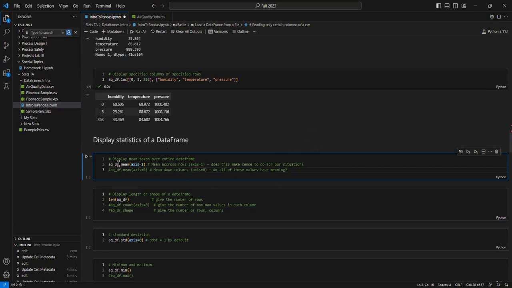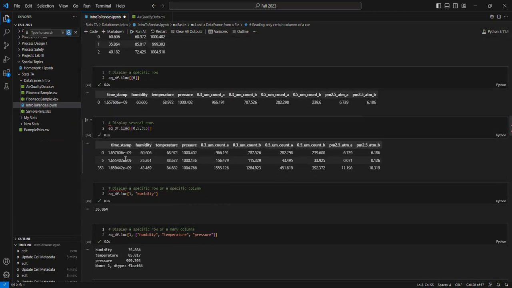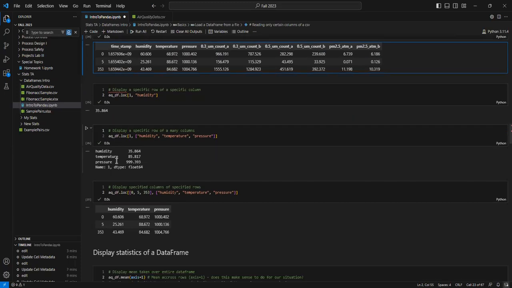And this value actually doesn't make any physical sense for our case. If we take a mean across the rows, remember we're taking a mean of a timestamp, a humidity, temperature, pressure, these counts, and these particulate matter concentrations. If I calculate the average of all of these values, physically it does not mean anything to me. So I don't want to take the row average. I want to take the column average.